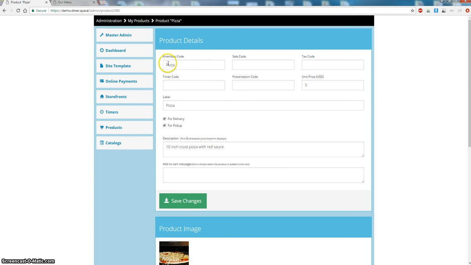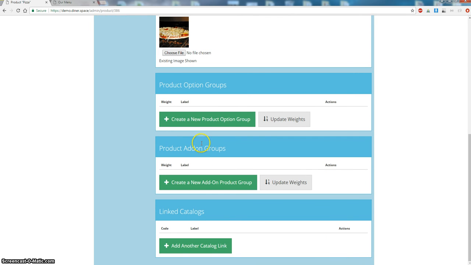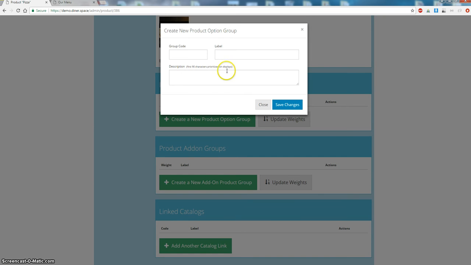You'll see that we have inventory, our unit price, keeping these blank, our description, moving down, we found our picture. I'm going to do something similar to the other pieces just so you can see. So option groups. Create new product option group. I'm going to click this. It's going to ask me for some things.